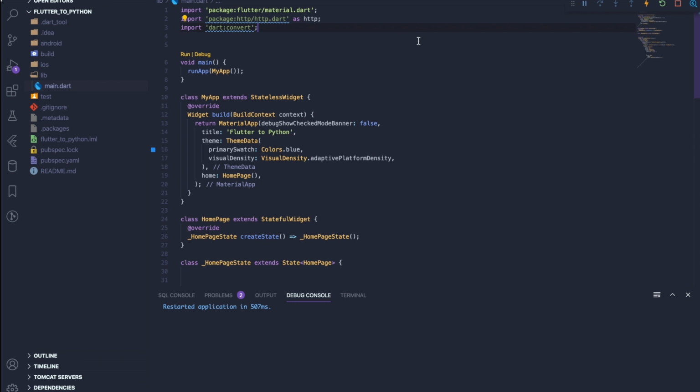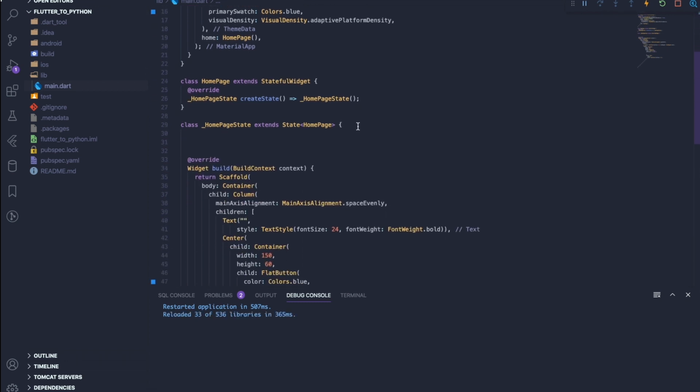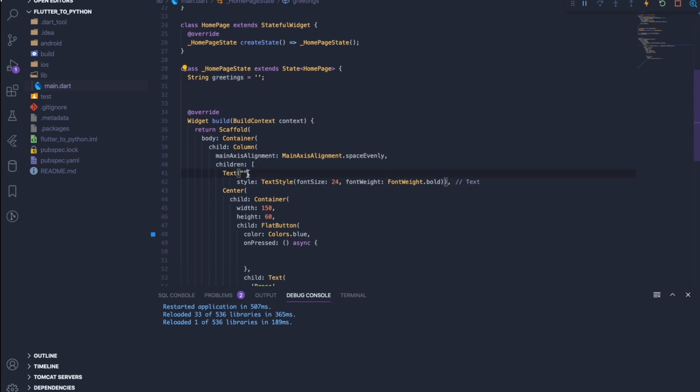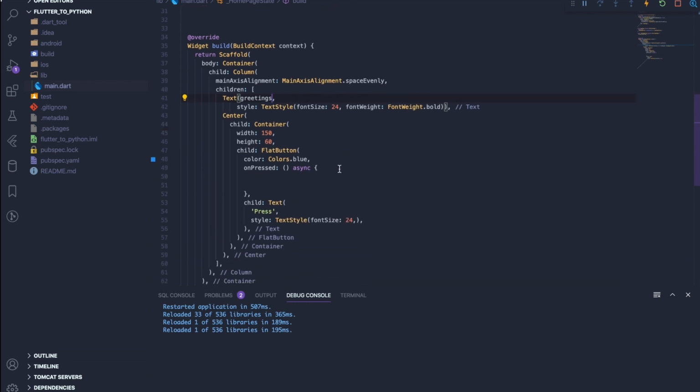All right, now let's set up our empty string variable that we will reassign to display the data. So it will be String, and I will name it greetings. You can name it anything you want. Save it there, copy this, and in the Text widget, just paste it there. And now we need to set up our button so that once we press the button, it goes to our Python script, gets the data, and displays it on the screen.